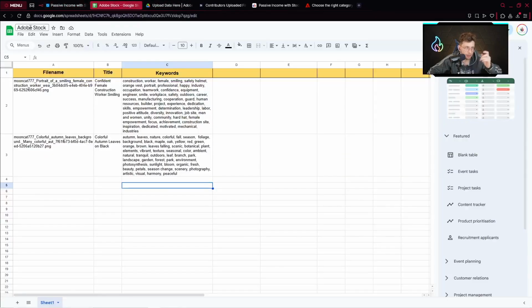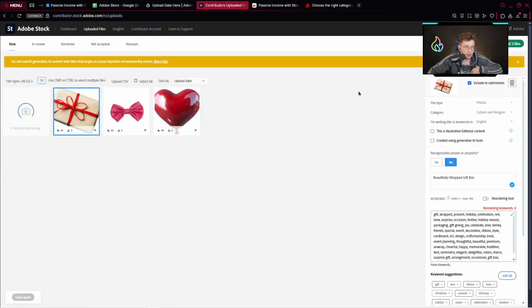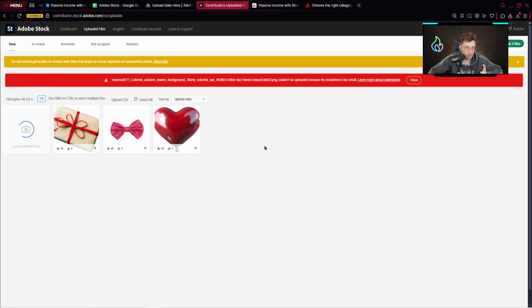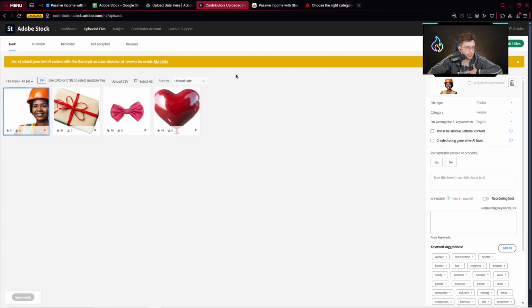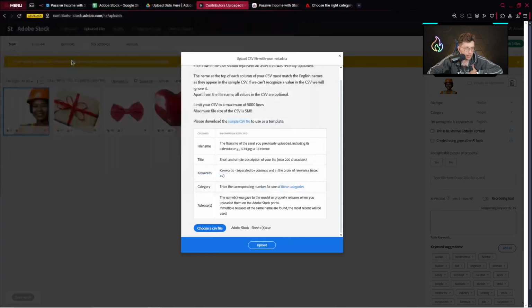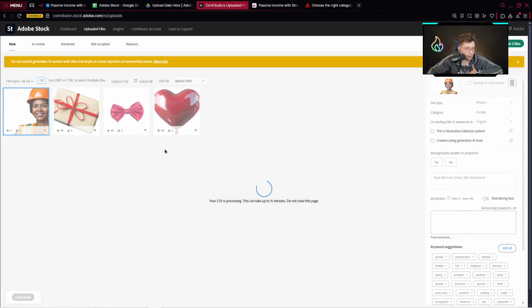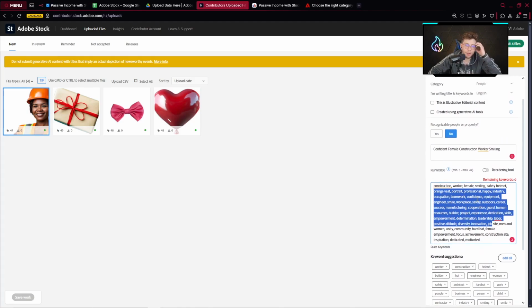So now it's the time interval for us to click copy, download, CSV. And after I have that, I can upload my images right here. Let's upload them very fast. And it's super useful. Look at that. We've got the problem with one image, so let's provide the data for this one. I can click on upload CSV, choose a CSV file. Have a look how it works. We'll have the data for this confident female construction worker smiling, keywords, everything we wanted.